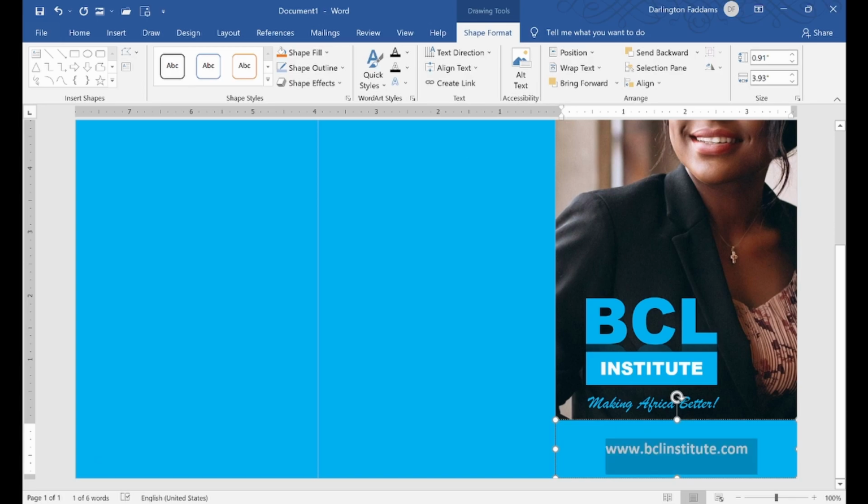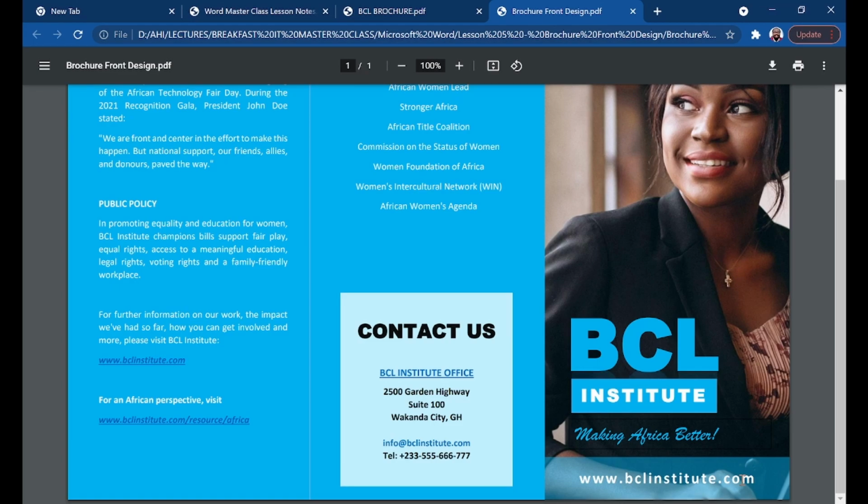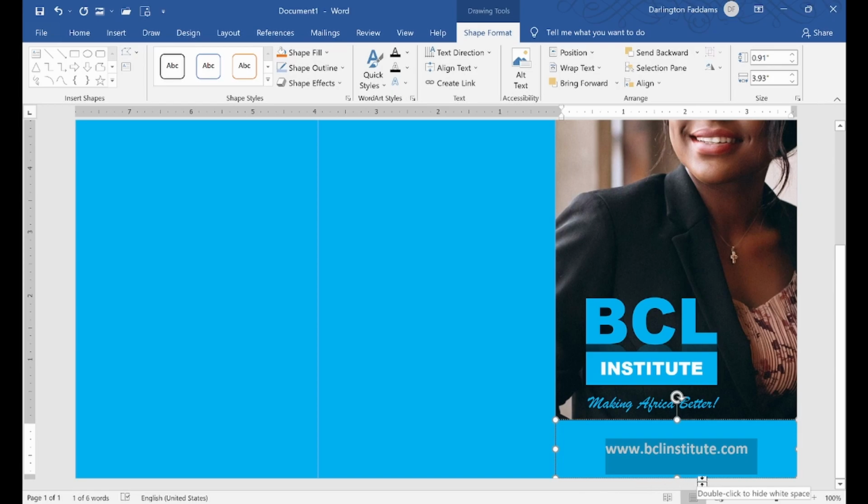Let me check with the original. I'm on course. Now when I check the original, I'm noticing something. I'm noticing that the whole website here is spacious. The letters are spacious, but when I look in here, mine looks close together. So how am I going to solve this?